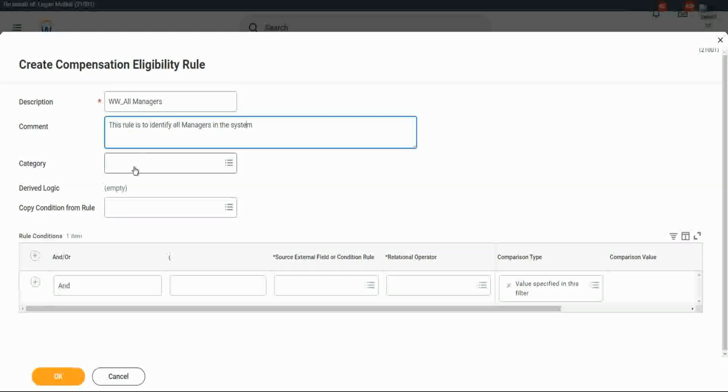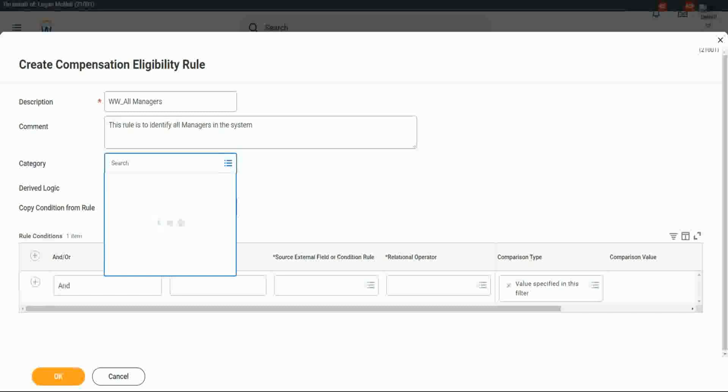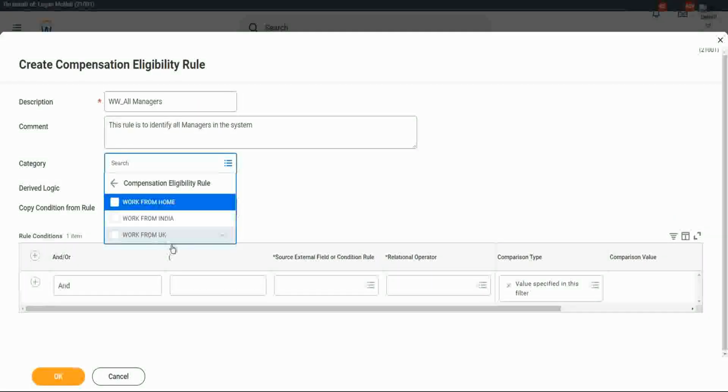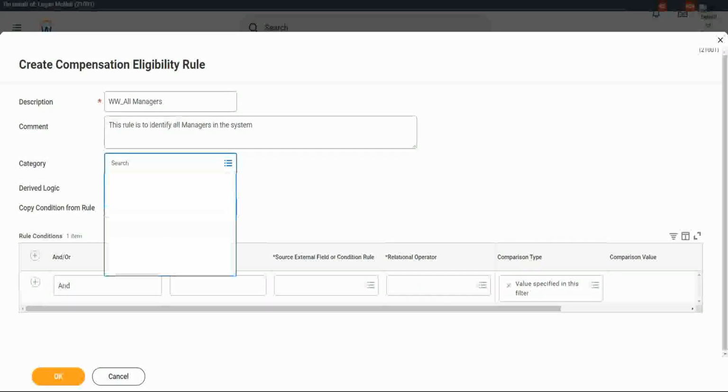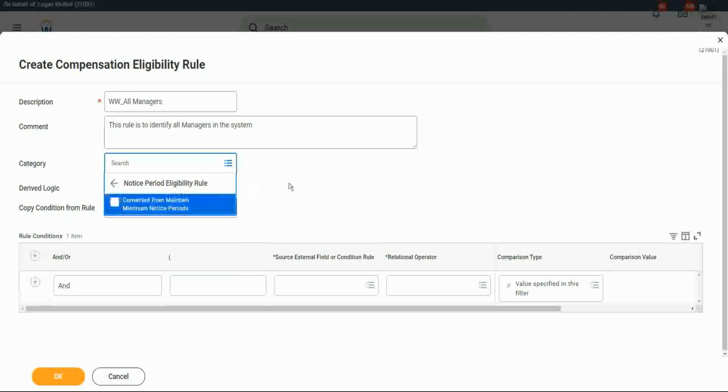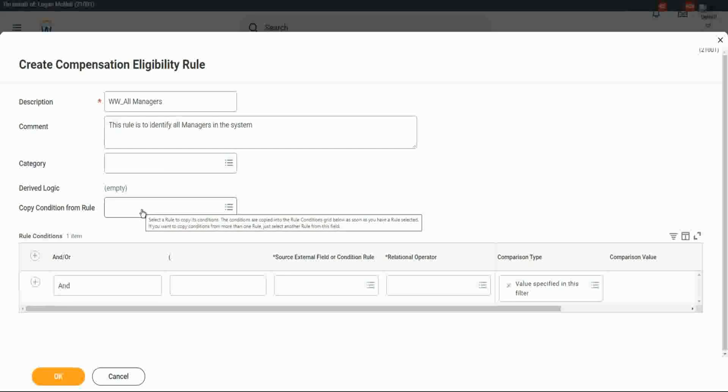Now you can also categorize. You can just put in some category, like, okay, what is this? Work from home, work from India, work from UK, etc. So you can create a category. The category is only for your reporting purposes. And you can copy a condition from an existing rule. If there is an existing rule, you can copy it from there. I will show it to you how we do it.